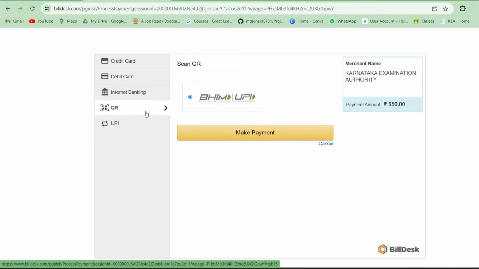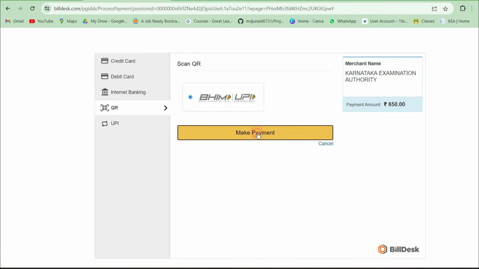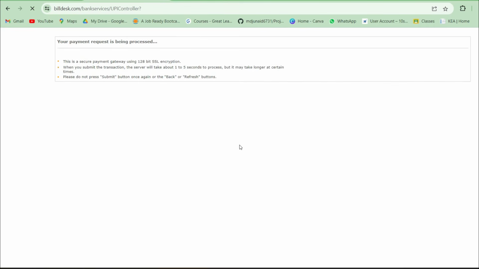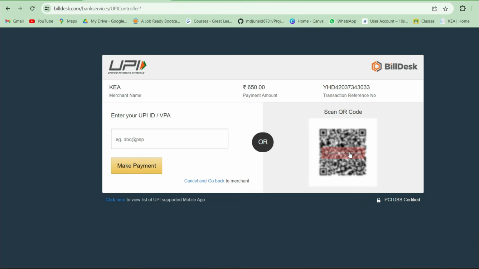Better, you can also easily do it with the QR code. Make the payment here, proceed for the payment, and the scanner will appear here, the QR code. Just scan it and pay.